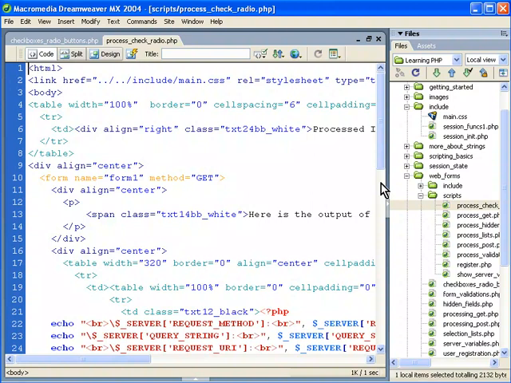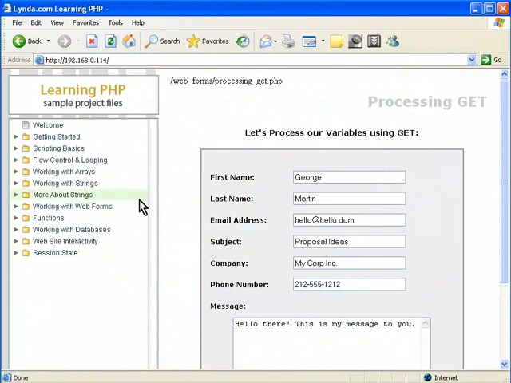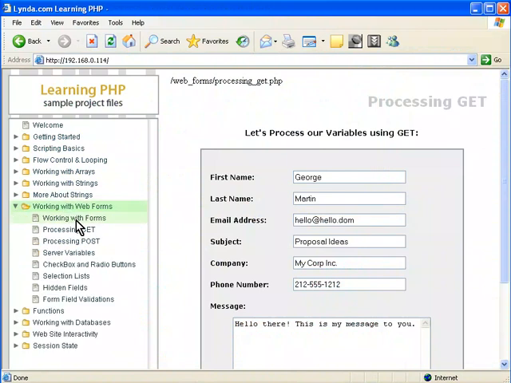Alright, in this example we're going to look at process, check, and radio buttons. And you can see we have two files open. The process check radio button one, that's in the scripts folder, and the checkboxes radio button PHP file, which is one level up in the web forms folder. So we can show you how we can actually work with these because they provide some interesting functionality, as you're going to see. And we'll slide down here.